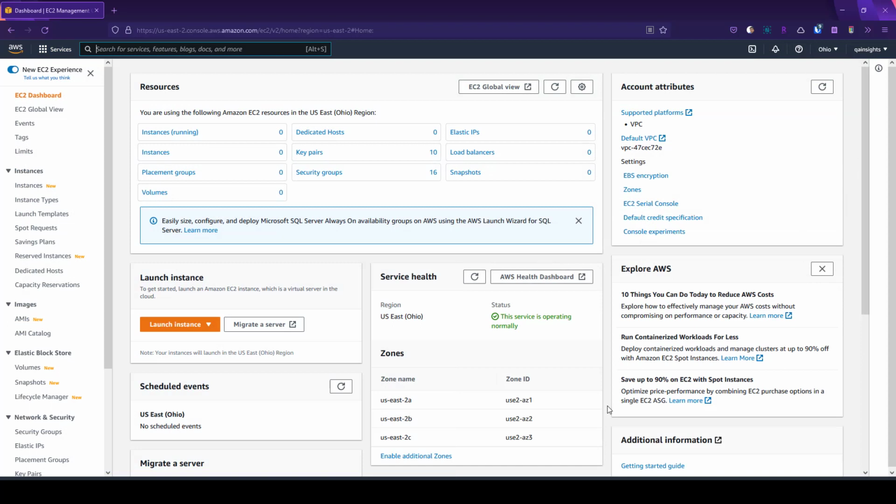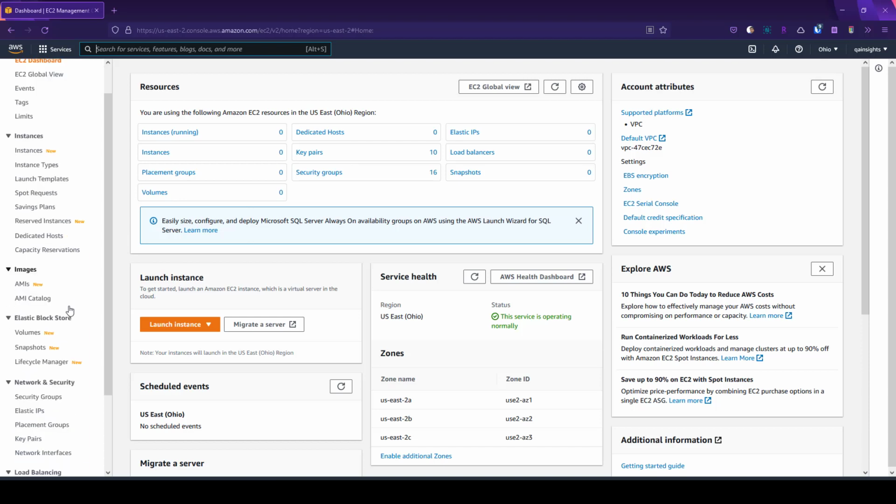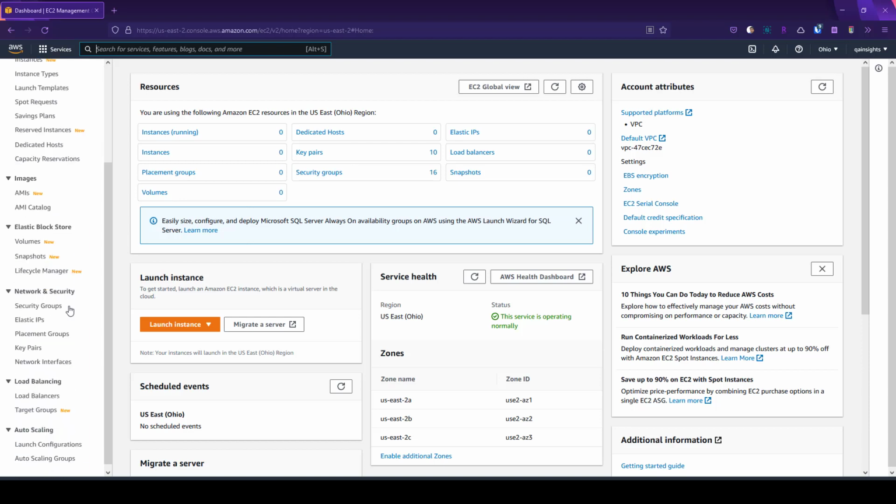So this is my EC2 dashboard for the region Ohio. So right now I'm not running any instances. As you see, nothing is running. The count is 0. And to create the key pair, if you just scroll down on the left side, here you can click on key pairs under the network and security section.